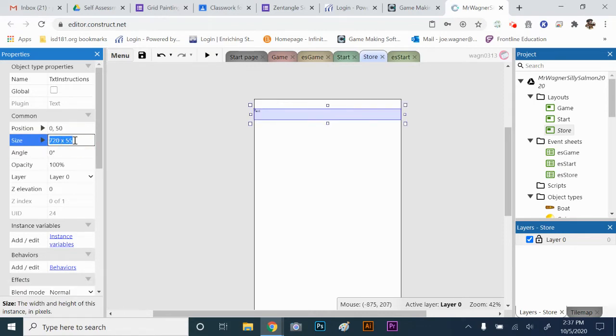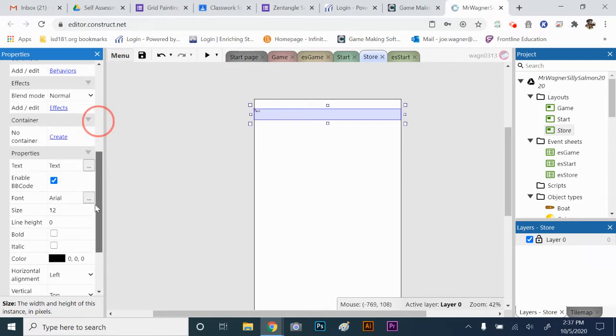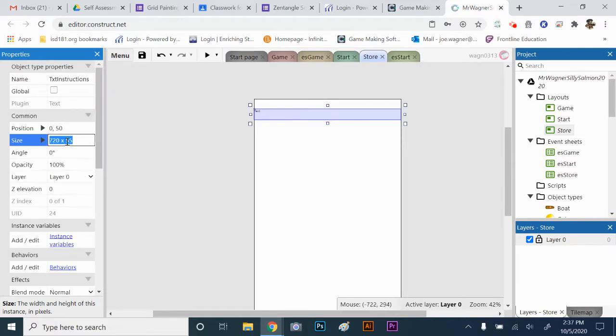Okay, and the size here, just so you don't get confused, when you're dealing with text, the size that is up here by position is just the size of how big the text box is. That's not the font size. The font size will be controlled down here near the bottom. But we'll just do that for now, okay?